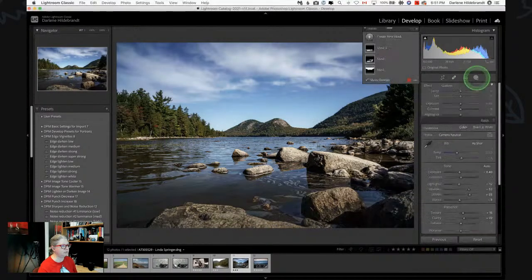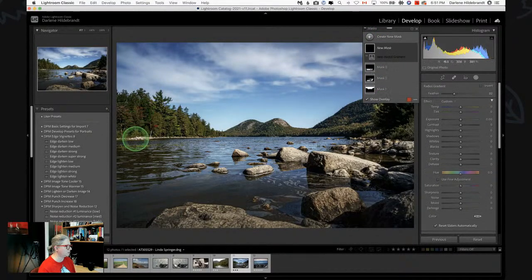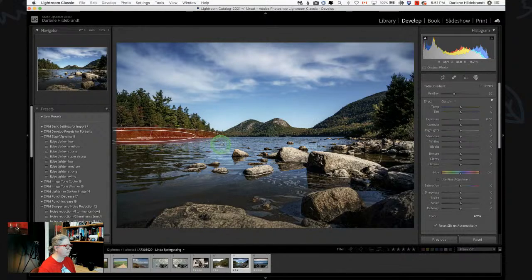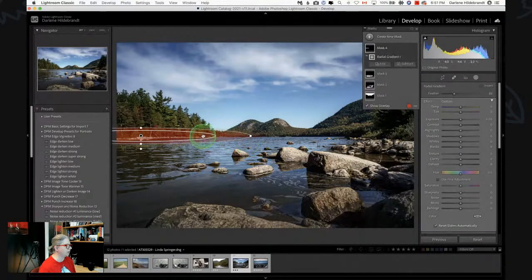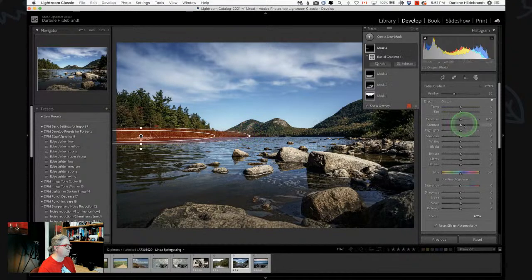So again, with the new masking tools, I can add another one, and I can do a radial gradient. So I'm going to do a radial gradient and just stretch it out over that little bit of land, right? Now, I don't think in this case I'm going to have to intersect or do anything, because I'm literally just going to bring the highlights down. So it should only apply to the brightest areas. So see how that's working?